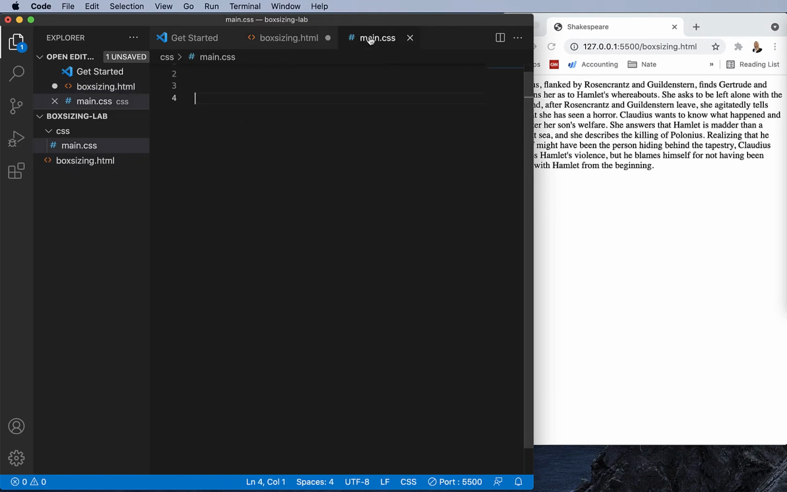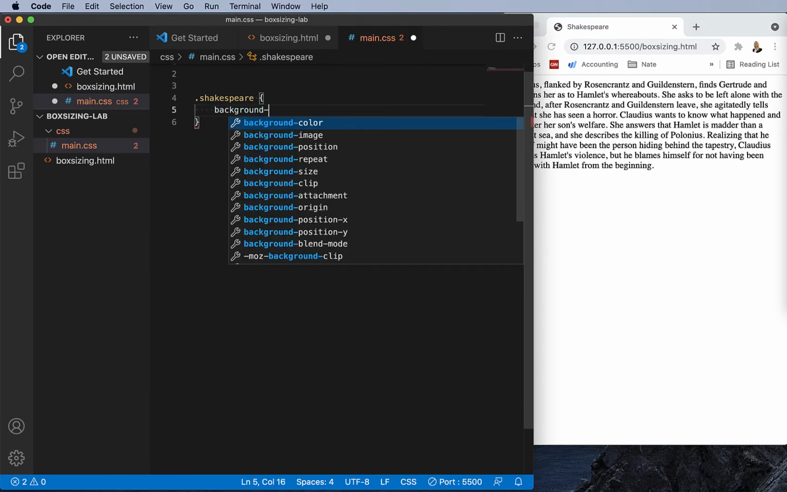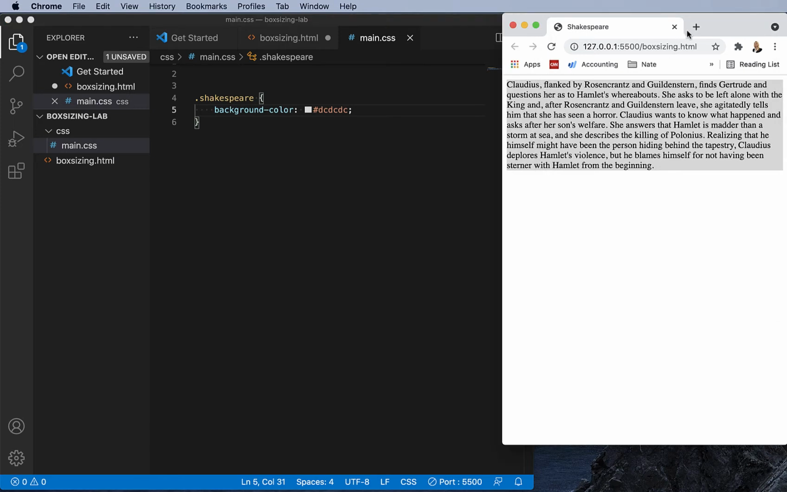The class name was Shakespeare. Remember, for a class, you always have to have a period in front of it. I'm going to type in .Shakespeare. Okay, and I'm going to start with the background color so that we can see what's going on. This is just a shade of light gray. I'm going to save this, and you can see that there is now a light gray background behind the content.